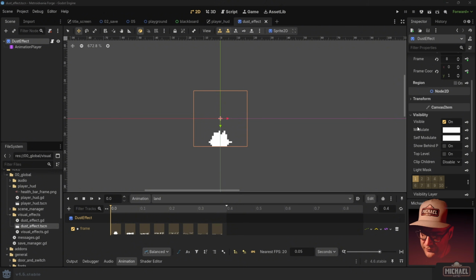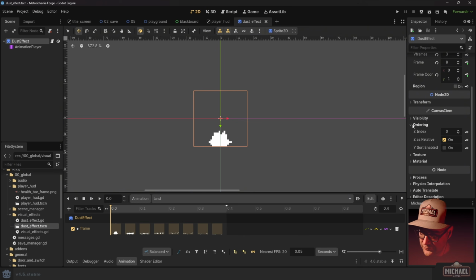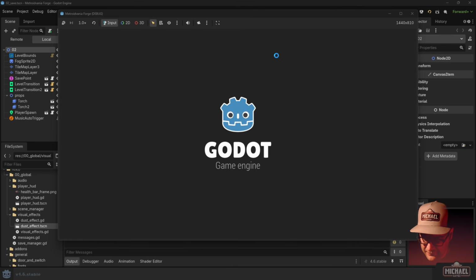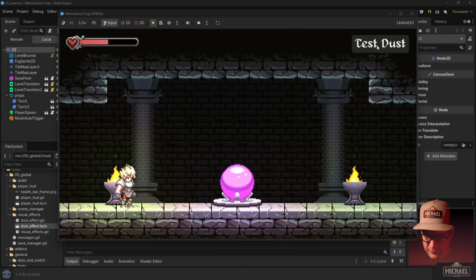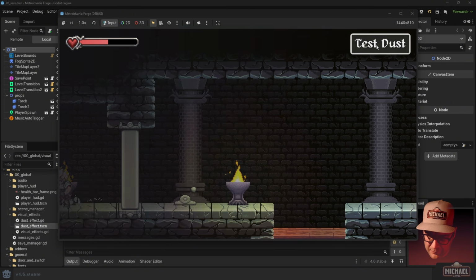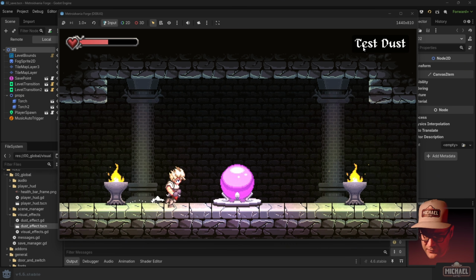So what I'm going to do is just come in here. I've selected the dust effect root node. Just come down to the canvas item settings, right? And there's this ordering, and we'll set the z-index to 2. Save that, and I'm going to run the project again. Now, hopefully this works this time. There we go. You can see wherever my player is, it's spawning a jump effect every time I click the button. Okay, pretty nice, pretty cool. We've managed to create something.